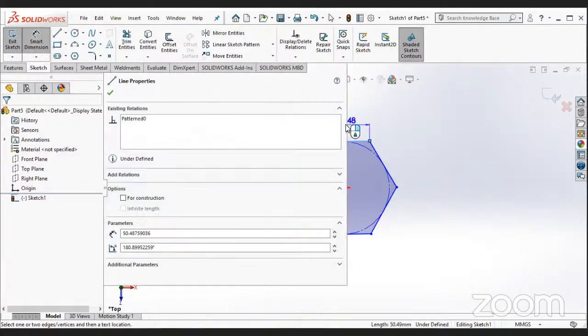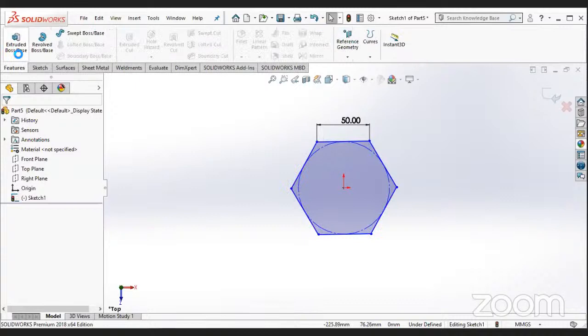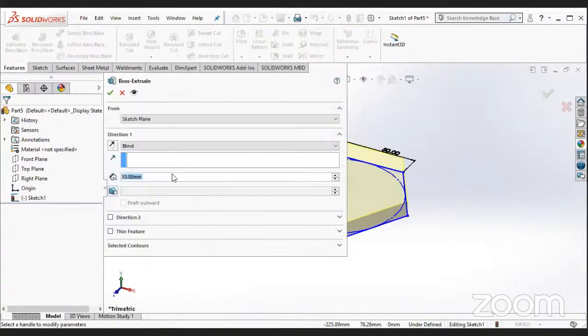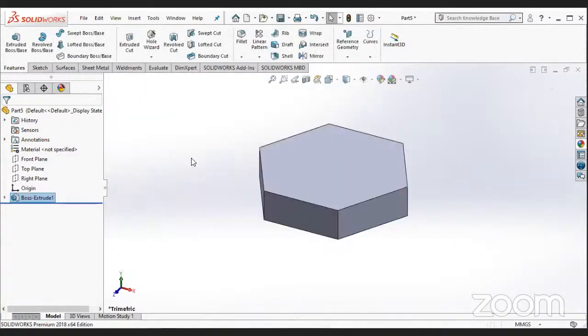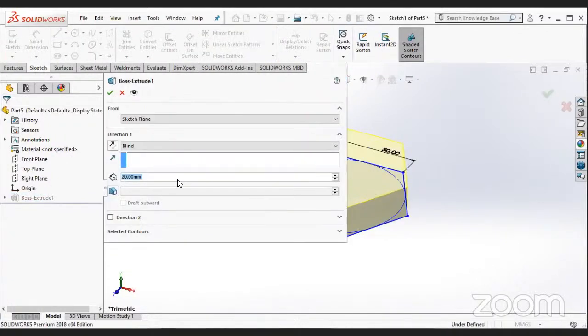I'll keep 50 for now, I'll just round figure it. Go into features, extrude it. Depending on the height, I'll keep it 20. Just edit it and make it 30. 20 is a bit small.